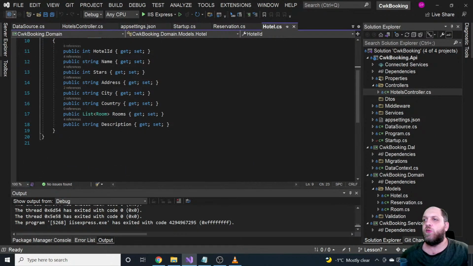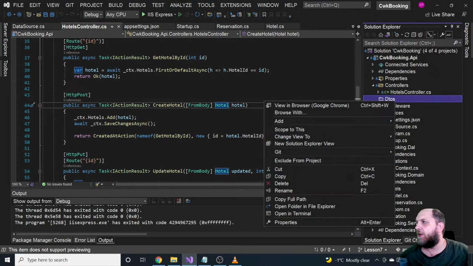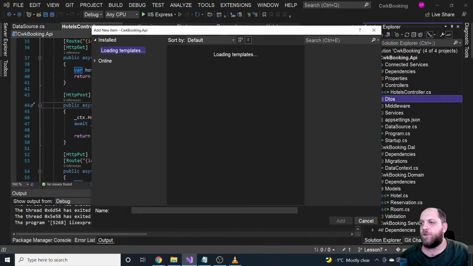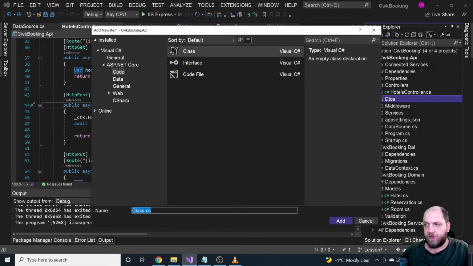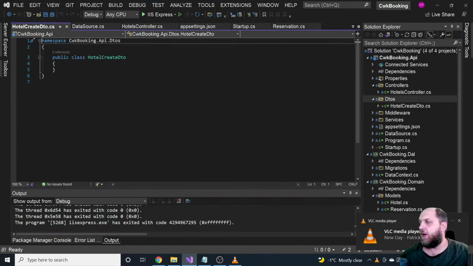But as said, we want to create a class that will contain only the properties that the client really needs to specify when it wants to create a new hotel. So in this case, this would be a hotel that is specific for creation when a client makes a call to our API. So in our DTOs folder, what I'll do here is add a new class, and I'll call this class HotelCreateDTO. Okay, cool. So we have this class.